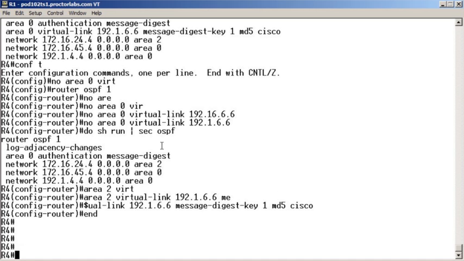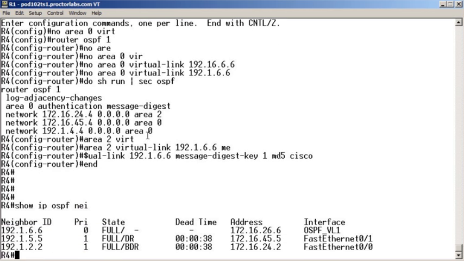Oh, console messaging is disabled, so I have to go show IP OSPF neighbor. Yep, and look at this. We now have the virtual link up. Cisco really tries to mess with you by disabling the console messaging, so you don't see right off the bat what you would expect to see when it comes to these adjacencies forming.